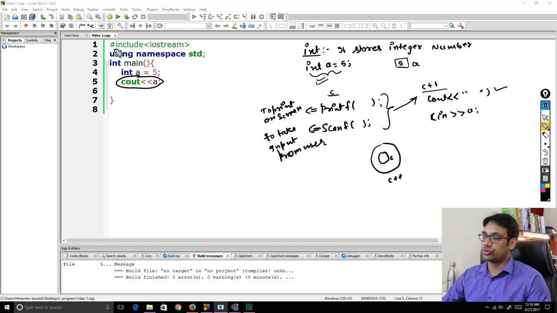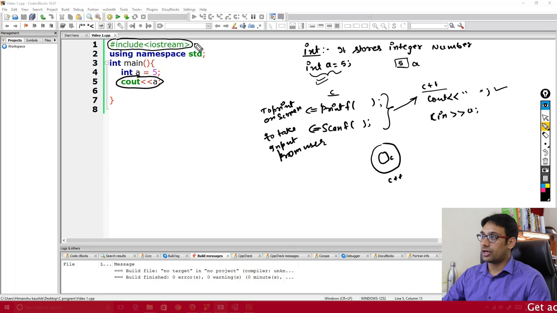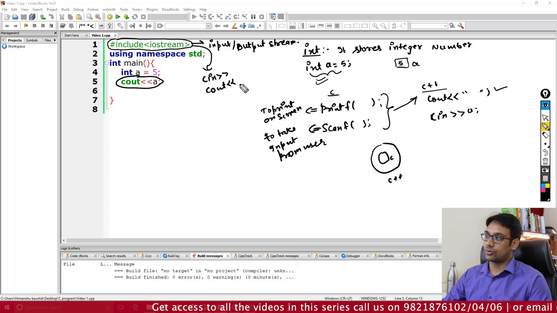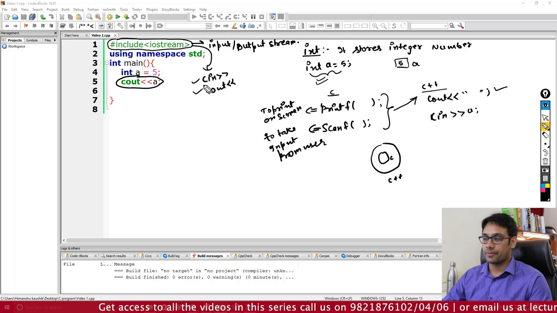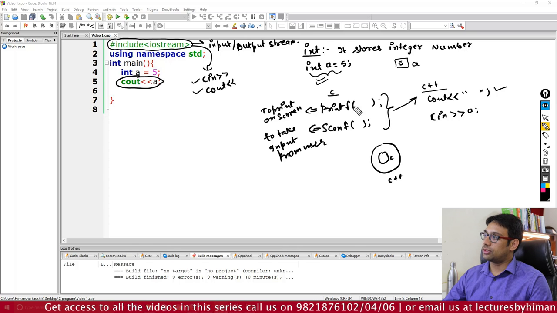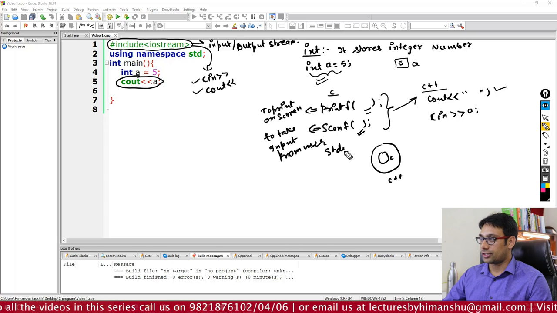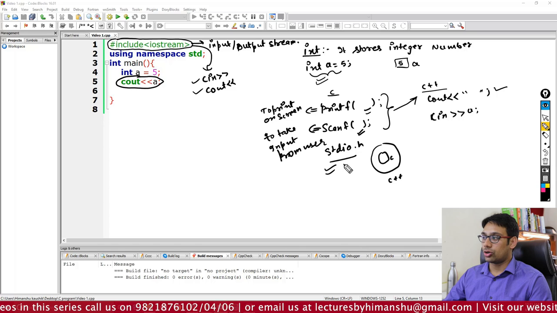But there you have to use a different header file. So here I'm using the header file, which is hash include iostream.h. The full form of iostream.h is input output stream. This iostream.h is defining the functionalities of cin and cout, that is, giving some output to the user and taking some input from the user. But if you want to use the functionalities of printf and scanf, then I have to include that header file, which is stdio.h, the standard input output .h.